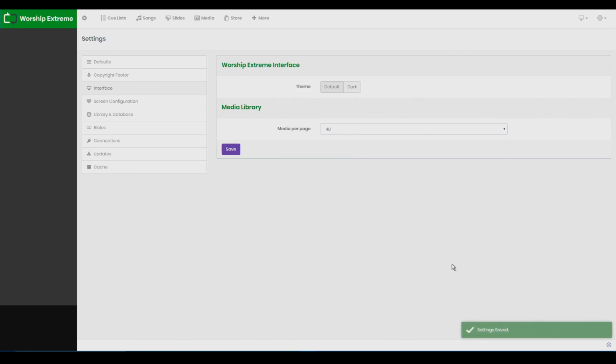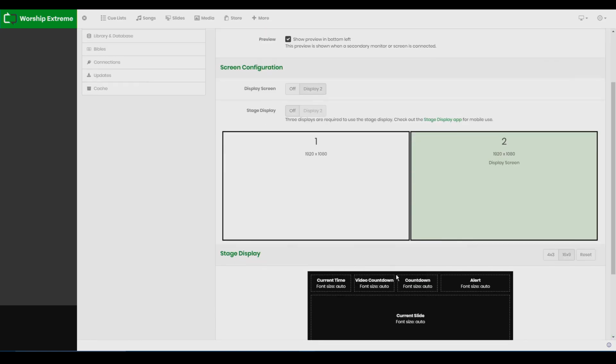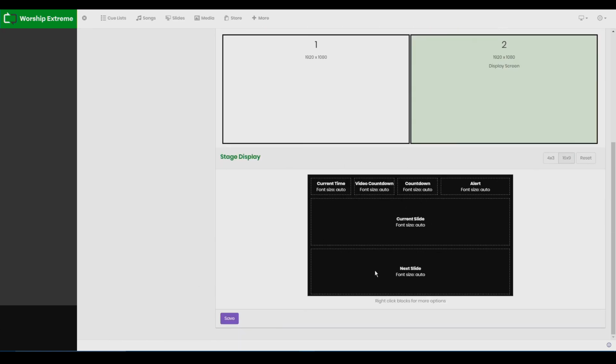I'm gonna change that to 40 just because I have a bigger screen. Your screen configuration, nothing has really changed here. If I had an additional monitor, it would show here, but they did add this to our stage display, so I'm gonna have to update this as well.